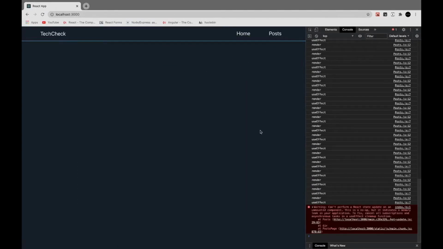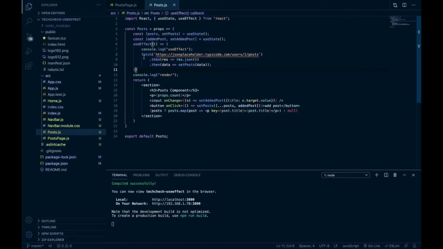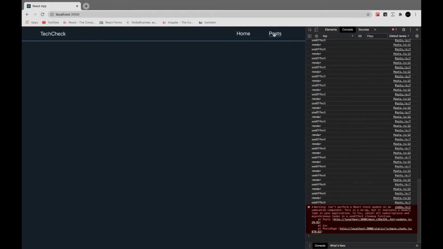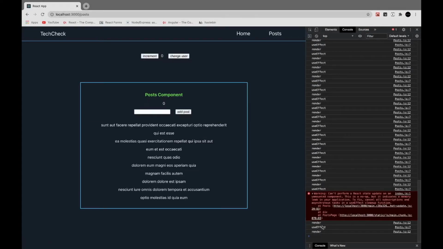So the reason that happened is when we call set posts here, we're changing a property, causing a re-render. So the useEffect fires on that initial render every time, and then set posts, when we get our data back, is changing a property, causing a re-render, causing the useEffect to run, which causes a re-render, because we don't have this dependency array. So again, we'll just add that empty dependency array, causing it to only run on that initial render, and then not again. So if I go back to posts, we get render, useEffect, render, and we don't get that infinite loop.